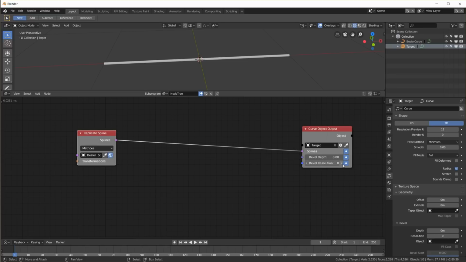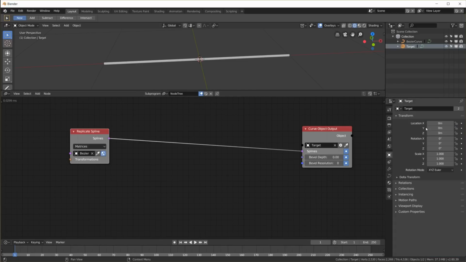Also switch on these two options, and now I need to tell this node how many and where I want to replicate this single spline to. And this node uses transformations, which is an input of matrices. We know that every object has a location, a rotation, and a scale, and one matrix in animation nodes just combines location, rotation, and scale into one data type.